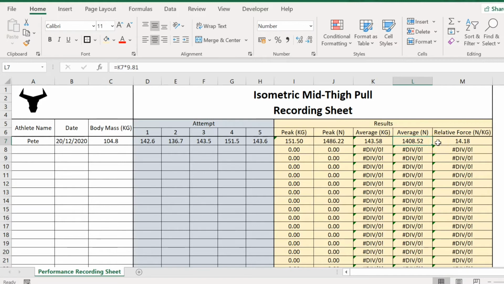This one is a relative force, which is newtons per kilogram. This basically tells us how many newtons per body mass, so I'm dividing that by the weight of that athlete. This is really good for comparing athletes together. In this instance, this athlete, Pete, can perform a relative force of 14.18 newtons per kilogram of body weight. So it's a really good comparison for different athletes, and a really good column to use.